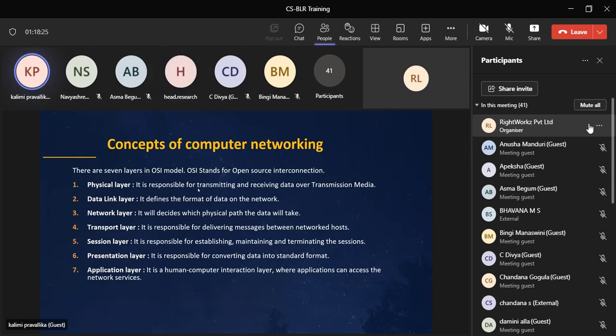Data link layer. It defines the format of data on the network. Network layer. It will decide which physical path the data will take. Transport layer. It is responsible for delivering messages between network hosts.